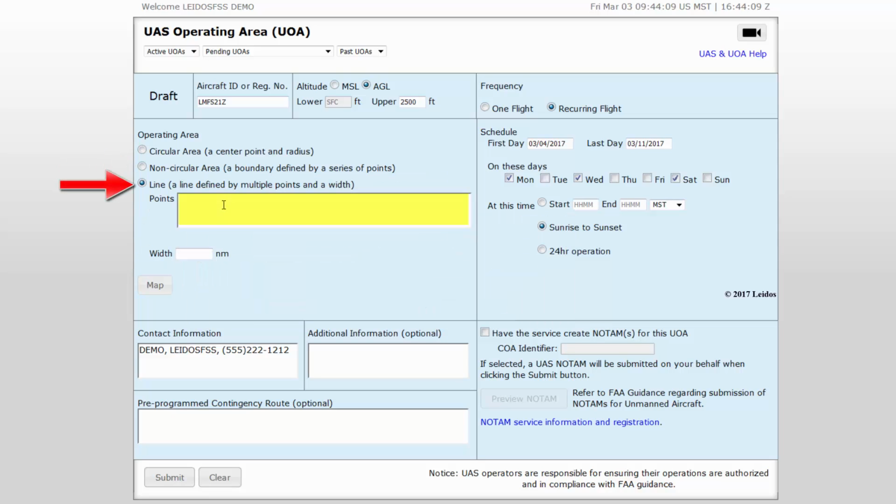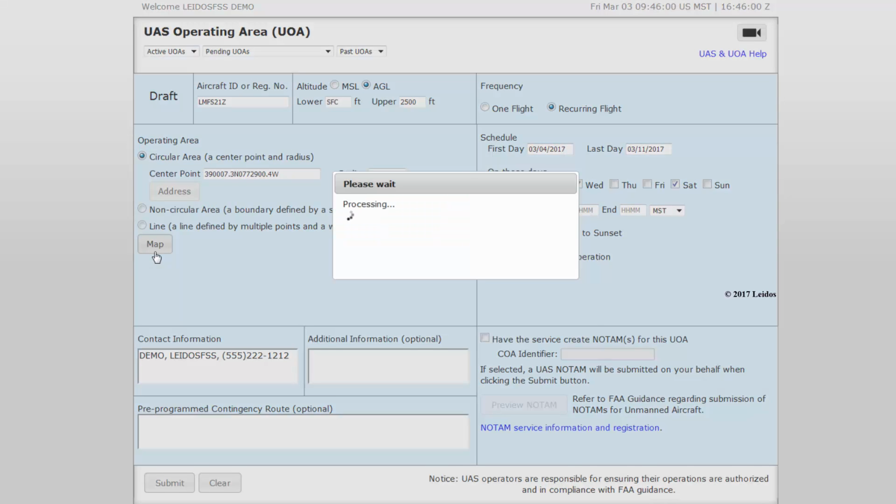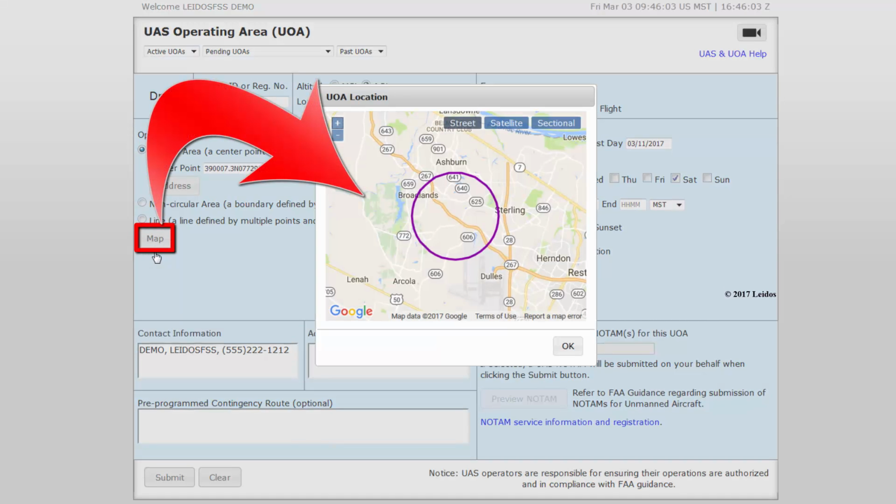The line type operating area is defined by a set of points to define a line, and the nautical mile width of that line. The points used in the line may be latitude-longitudes, airports, heliports, nav aids, or fixed radial distance locations. Once the points making the line have been defined, the overall width of the line in nautical miles must be entered. The Map button may be used to display and verify the area entered.